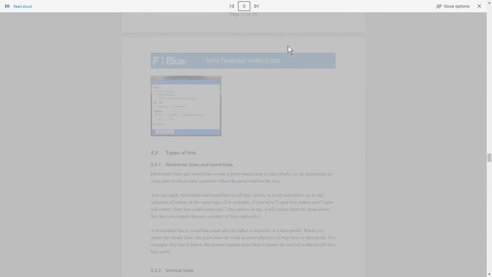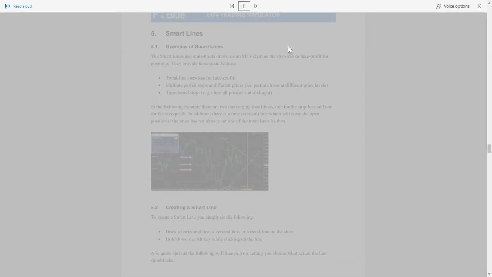Page 13 of 24. MT4 Trading Simulator. 5. Smart Lines. 5.1 Overview of Smart Lines. The smart lines use line objects drawn on an MT4 chart as the stop loss or take profit for positions. They provide 3 main features. Trend line stop loss or take profit, multiple partial stops at different prices, i.e. partial closes at different price levels, time-based stops, e.g. close all positions at midnight.